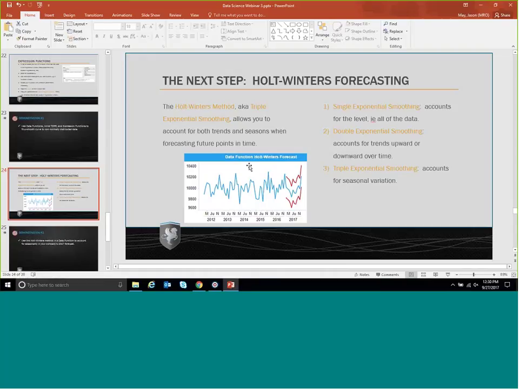So the Holt Winters method, it's also called triple exponential smoothing. The first exponential smoothing accounts for all the data as a whole, like it's looking at all the data at once and smoothing based on that. The double exponential is that trend that we talked about, which is the trend upward and downward. And then the triple exponential smoothing is accounting for that seasonal variation.